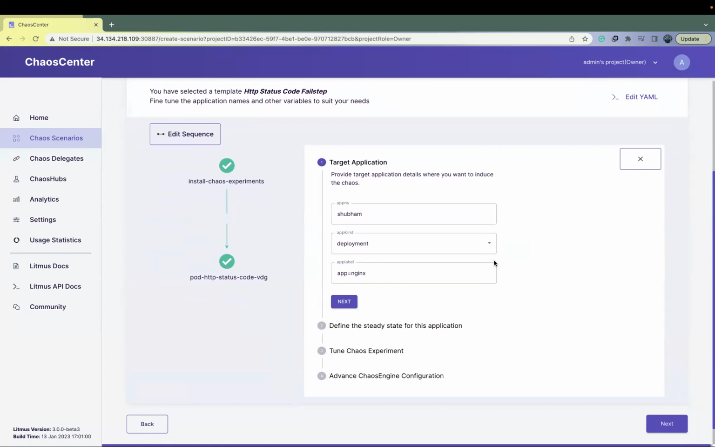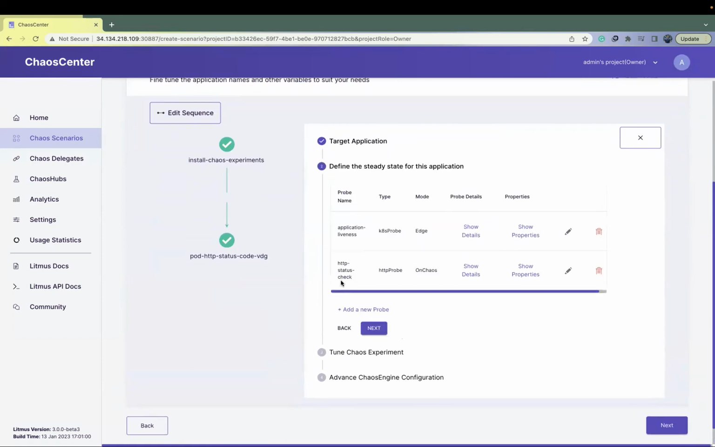And as part of this, I'm using the Nginx pod as a target application, which is running in the Shubham namespace. So I have selected the application, and I'm using two probes here.